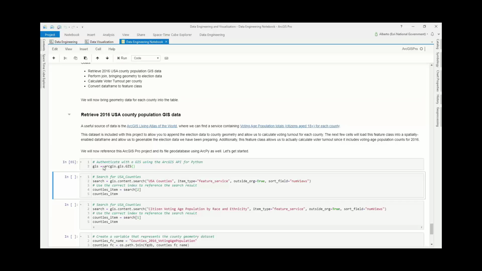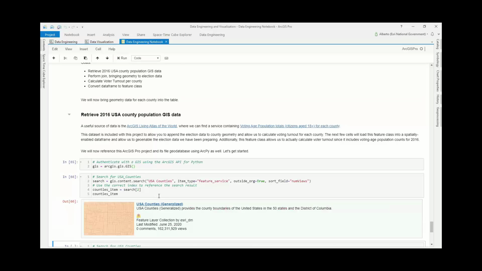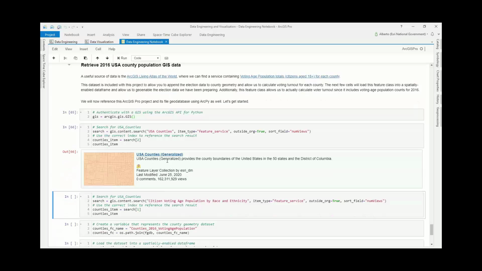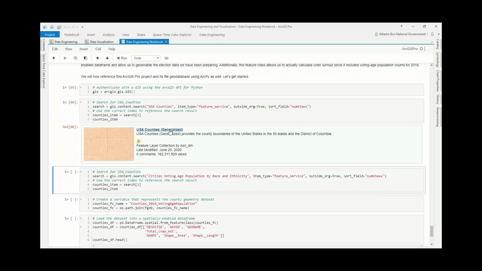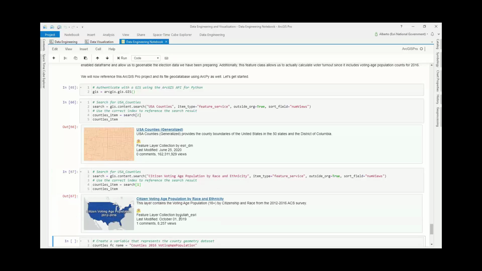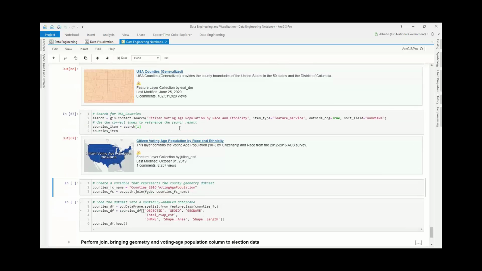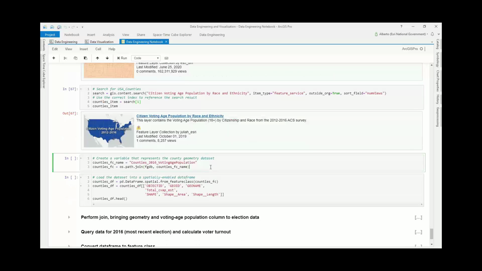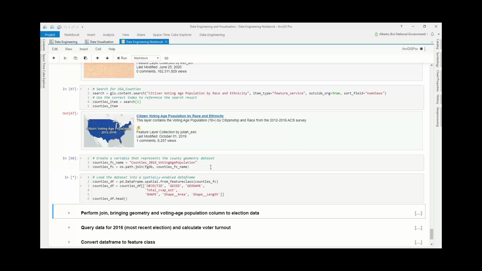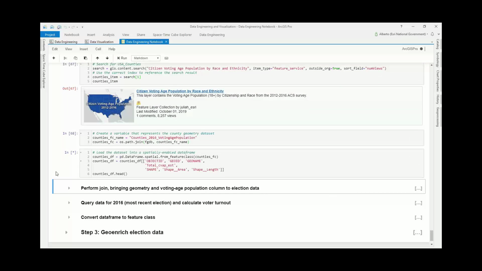I'm basically authenticating with a GIS, searching the Living Atlas for a counties data set to give me some geometry. Originally, I was going to just use counties generalized, but I noticed that we needed the number of people in each county that can vote as a denominator in voter turnout. So Living Atlas actually happened to have that available. So that's another neat thing about using this in ArcGIS. You get access to a lot of data wholesale. And now we can bring that in as a spatially enabled data frame, which Shannon briefly introduced you to. And that's going to be the backbone to our data.